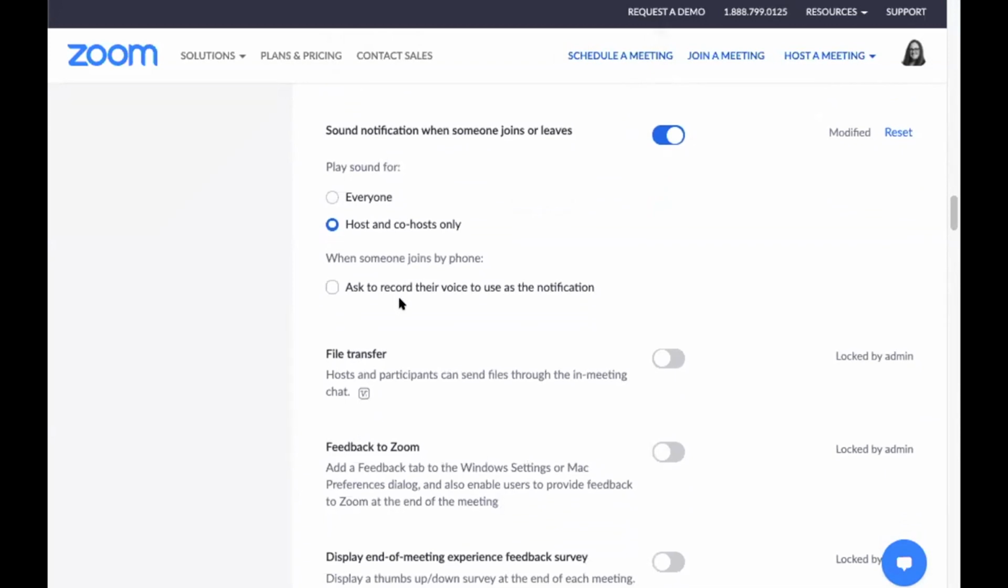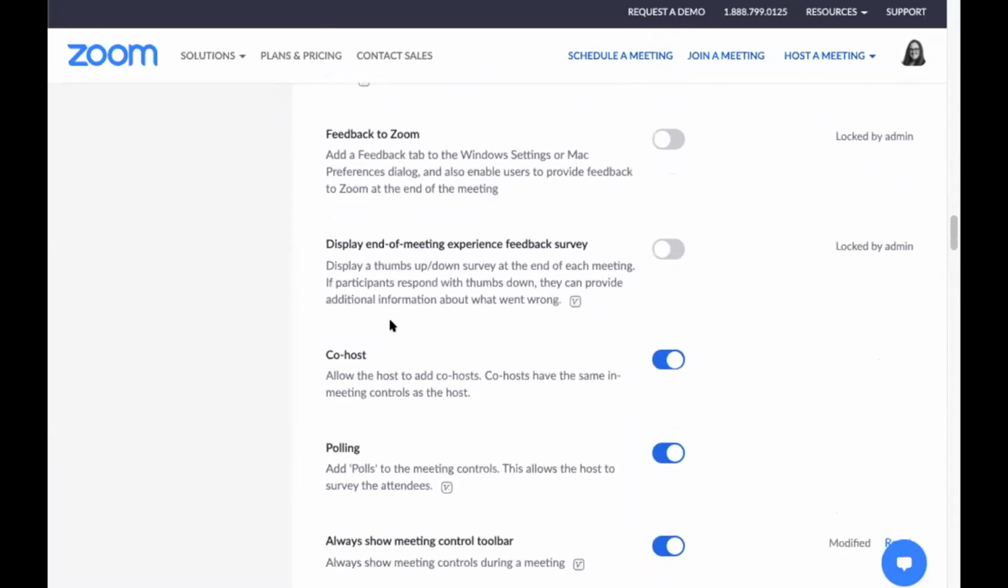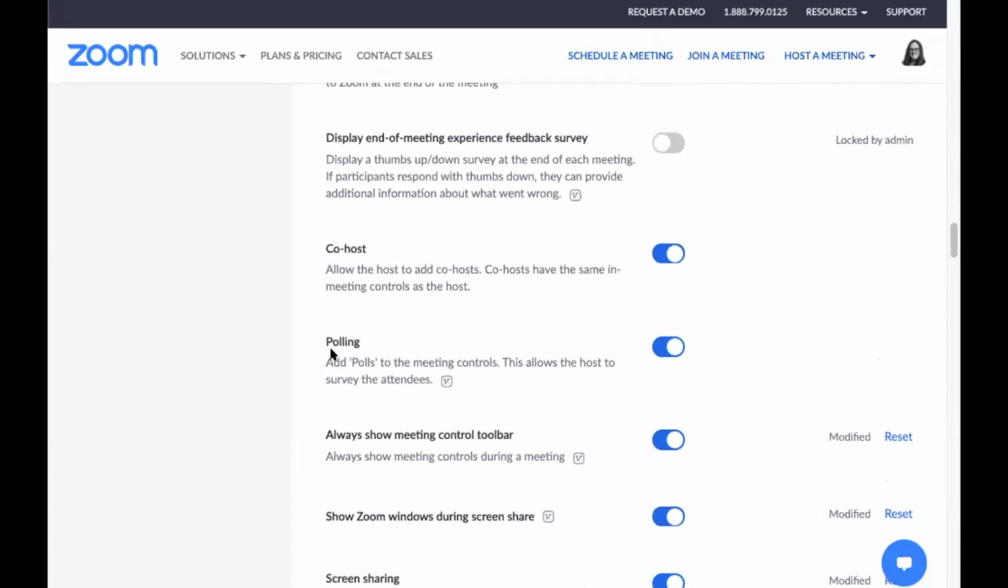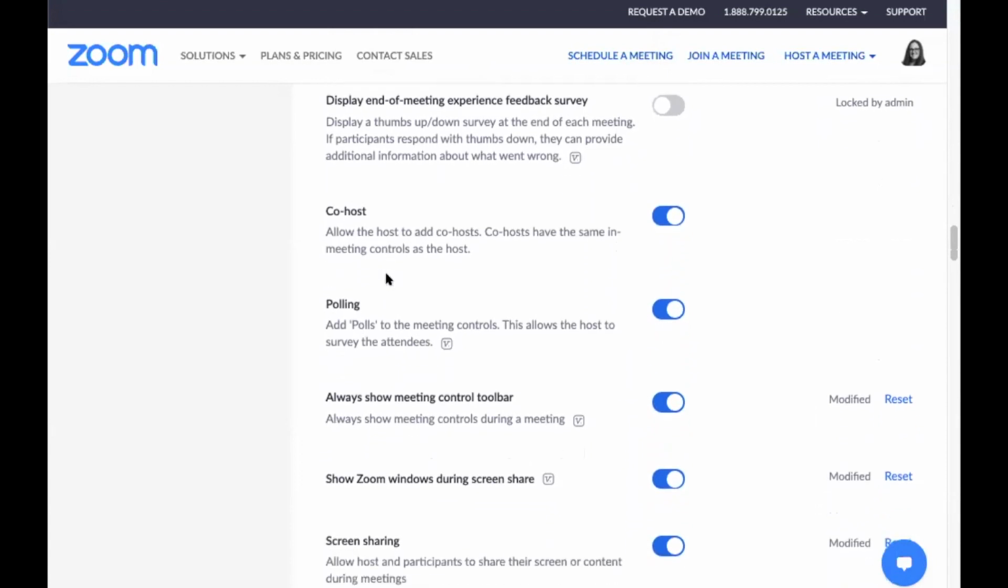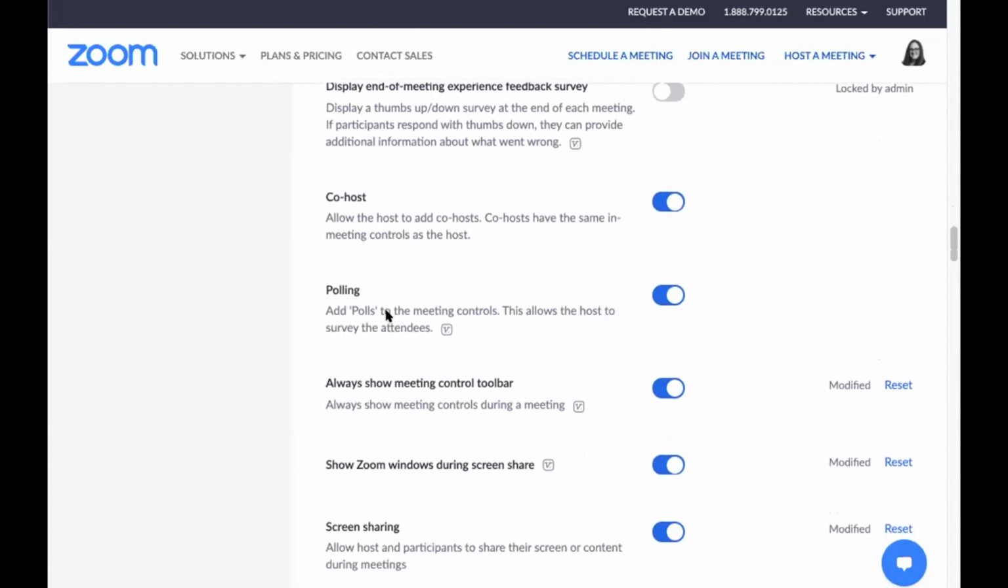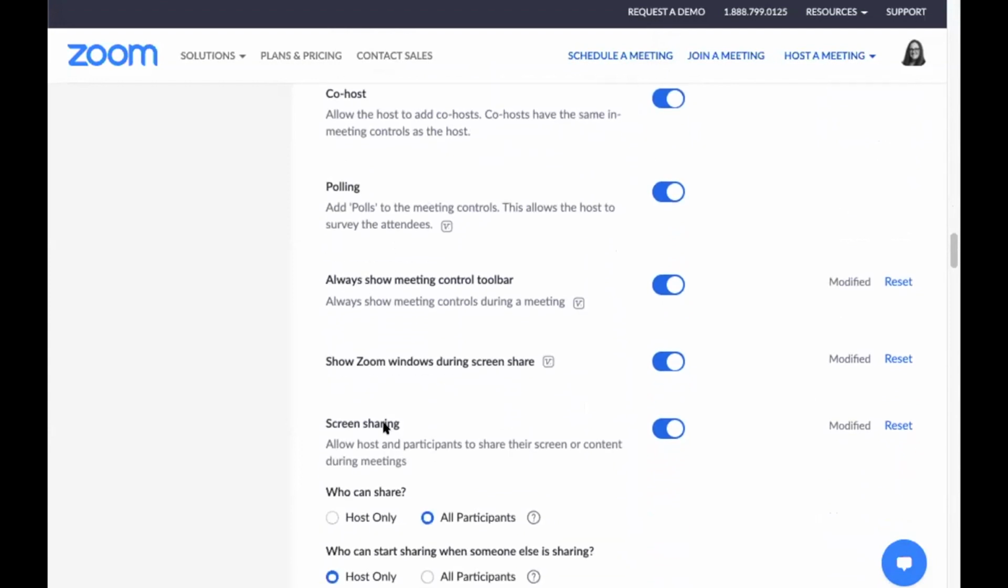Okay, and then the other thing, I have polling turned on. I have the ability to allow for co-hosts or adding co-hosts. That's up to you. If you're team teaching, you might want to turn that on. Otherwise, I don't know if you need it. I've got that polling turned on. And then Zoom windows to share during screen share. So there is a potential for this being helpful in breakout rooms and giving students a task.